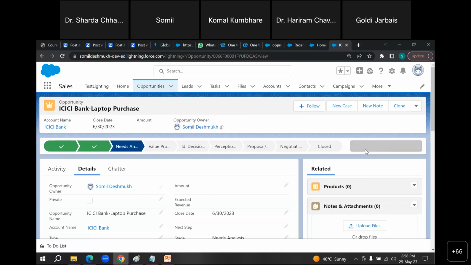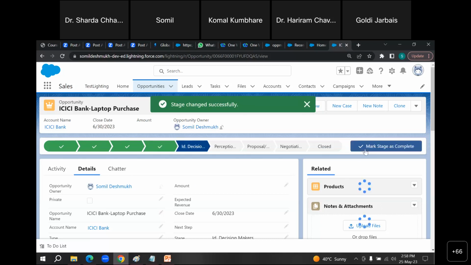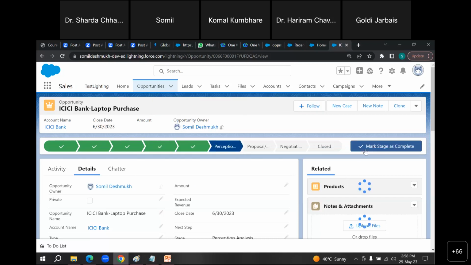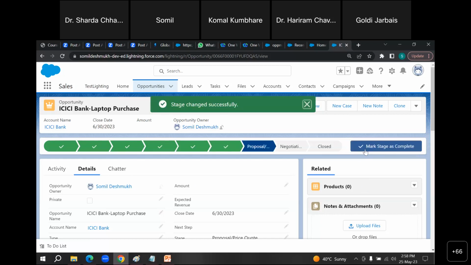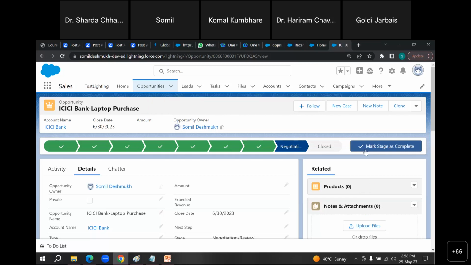So need analysis, value proposition, discussion, proposals, negotiation. So all this process would be going on because you are on a B2B part and you have to sell a bulk product. So all this process would be there. So you have to go with that part. Okay. So we will be going with that part.